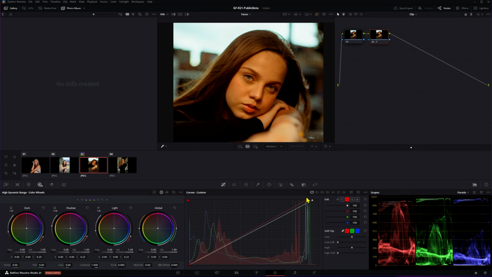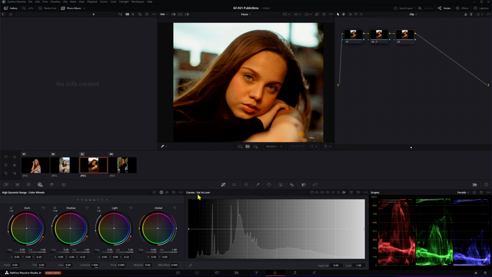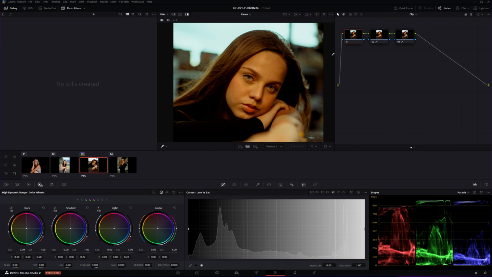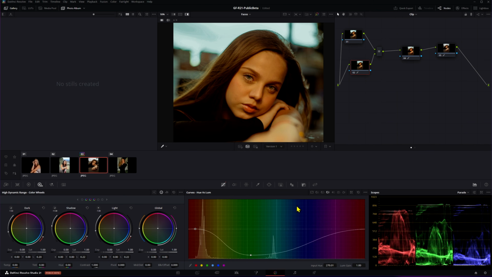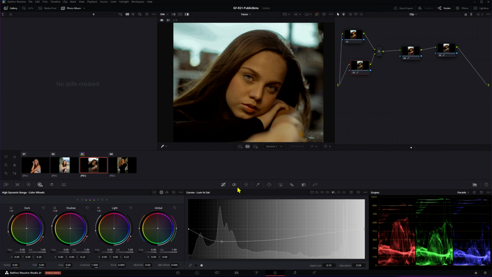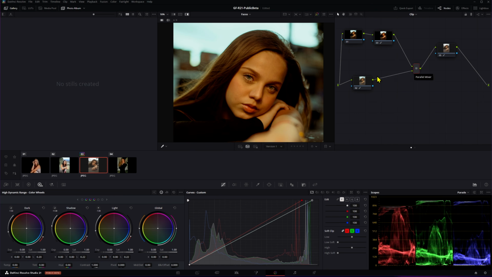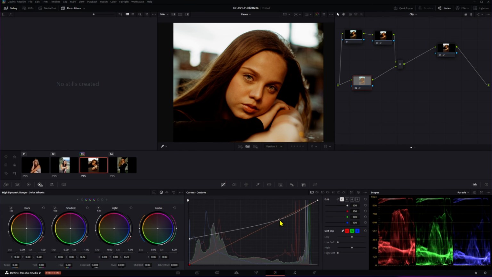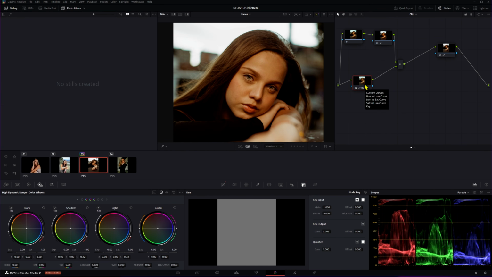Resolve has maybe the best color grading tools in the industry, so having a photo workflow in Resolve is a very nice add-on. In theory, this is nothing new. You were always able to use the Color tab to color grade photos. But it is nice that Blackmagic now assists you in this process with the Photos tab.